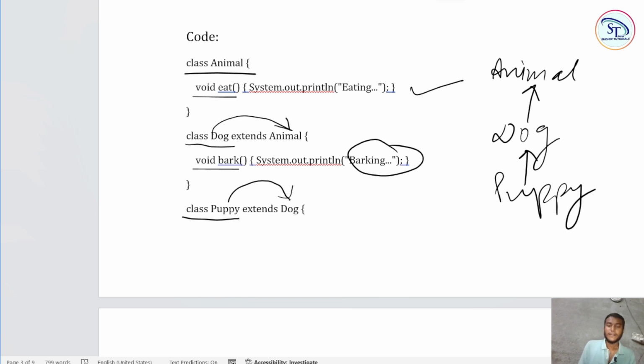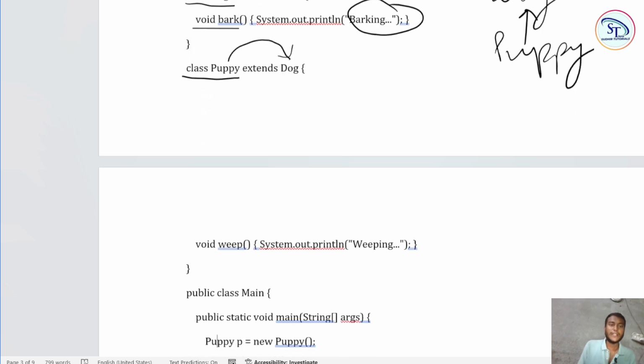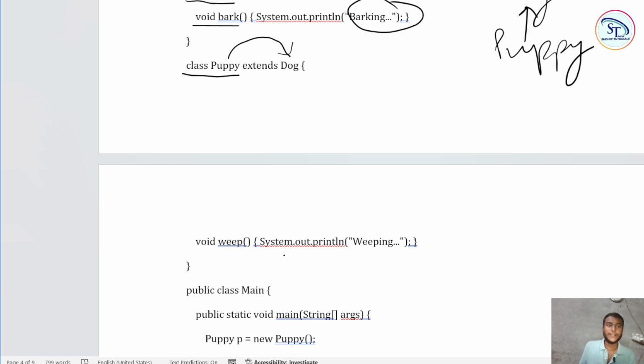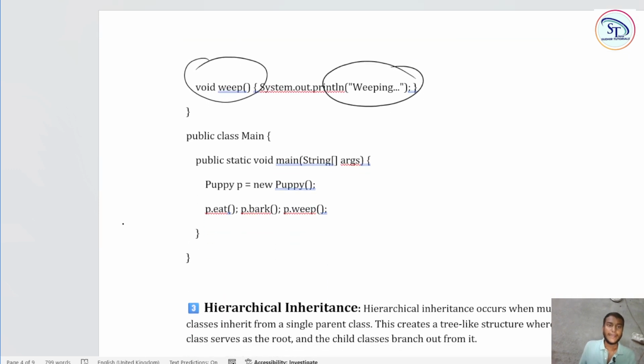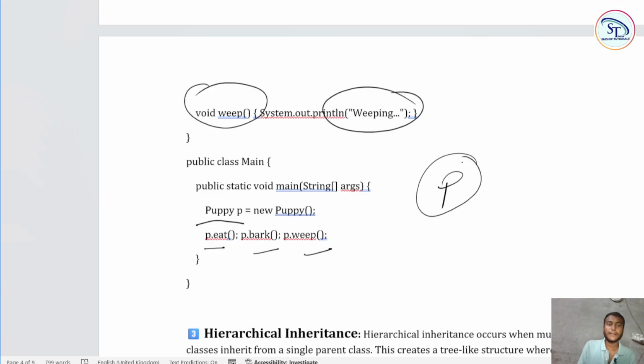Now we are going to write the main class. One more thing, the dog class has a method that is weep, so it is printing weeping. In this main class we are making the object of the puppy class. For the puppy class we have made the object P, and this P is calling what? Eat, bark and weep. As you know, this eat method was written in which class? Let me show you.